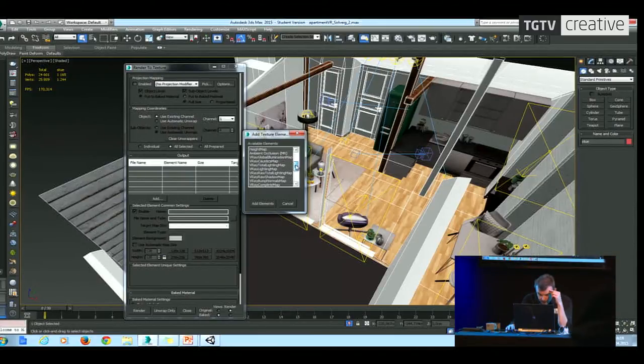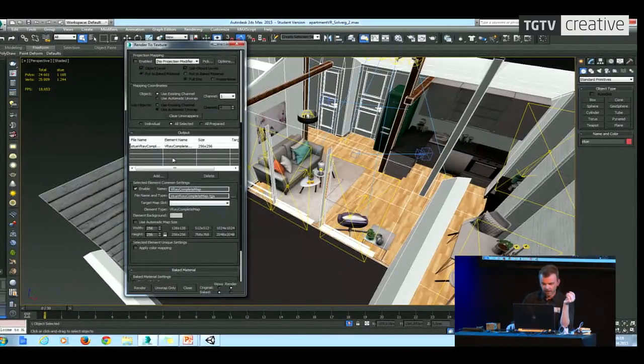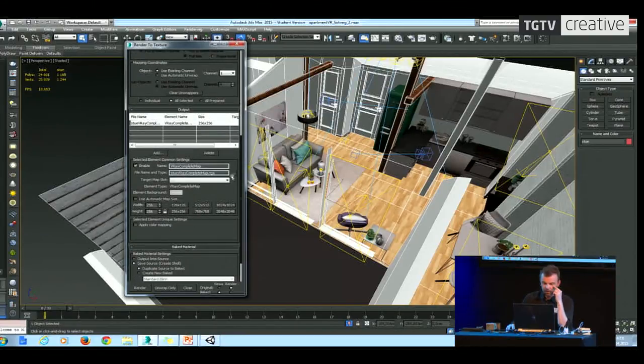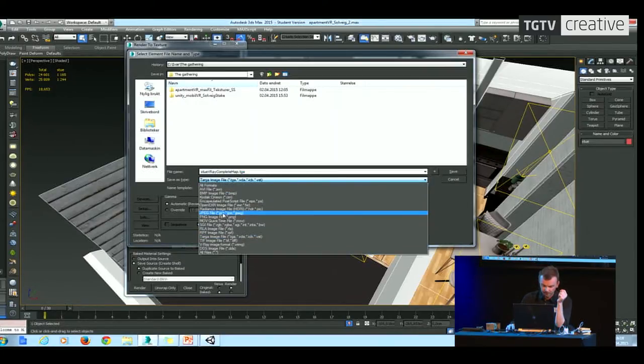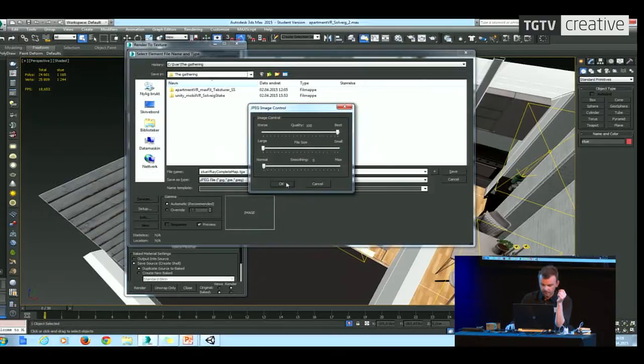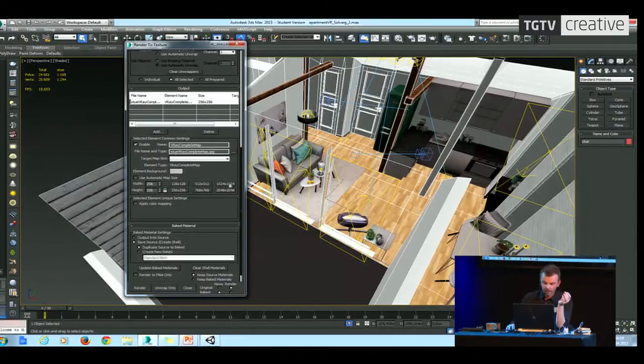Where do we have that one? Here. Okay, and here you can also name your texture. Now it will be saved as a TGA image, but I want it to be a JPG. And you can set the size of the texture. For this demonstration, I can just put it up to like 1024. I would normally do it much higher.